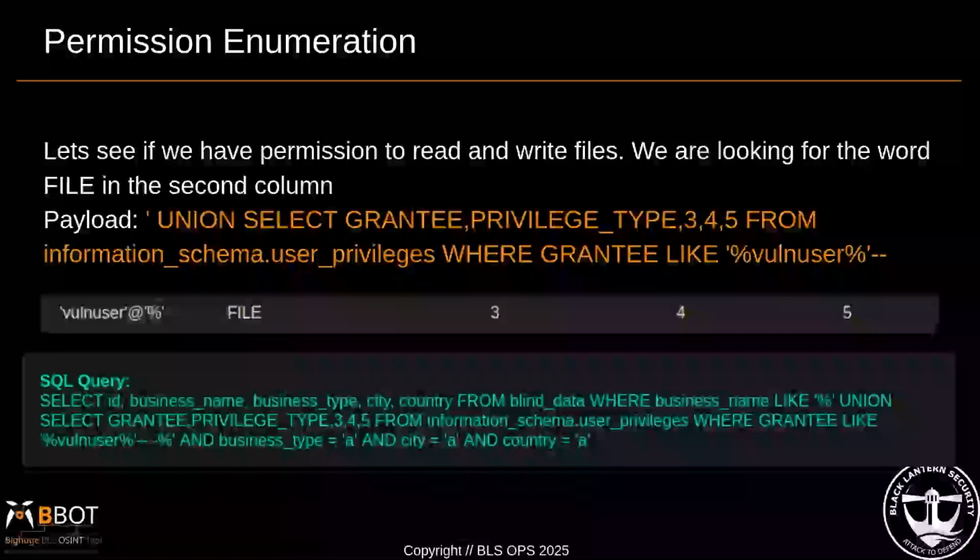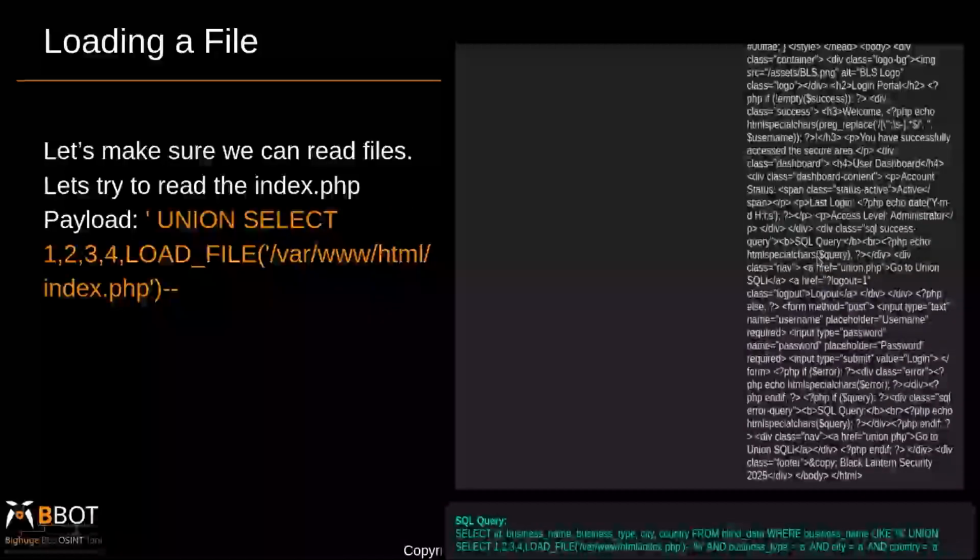What the file privilege allows you to do is read files and write to files. Write and read is what file allows you to do. So if you ever see that you have file perms, you have money. This is immediate access to a shell, which we'll go over in a couple seconds. And then of course this long information schema user privileges query is where a grantee like vuln user is looking for the specific user privileges for this vuln user. You can shorten this payload a little bit if you would like to, but either way.